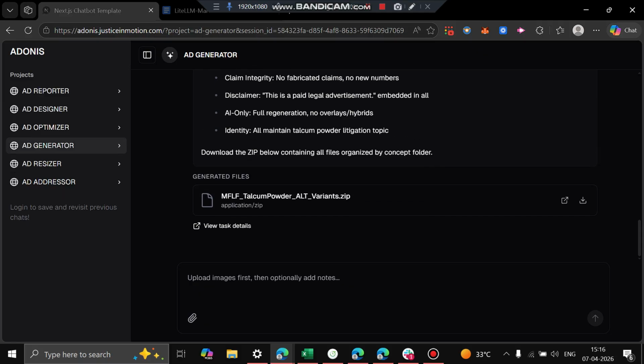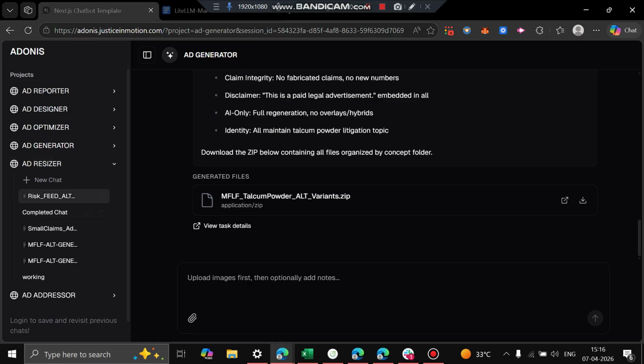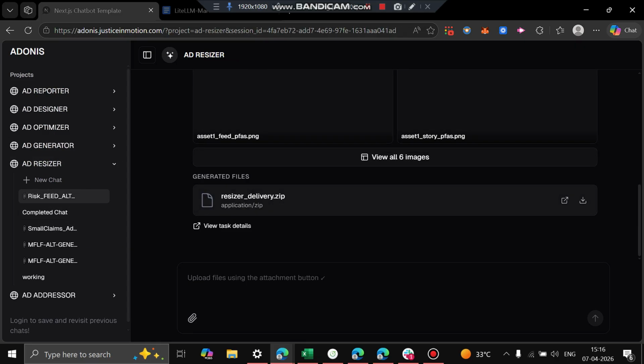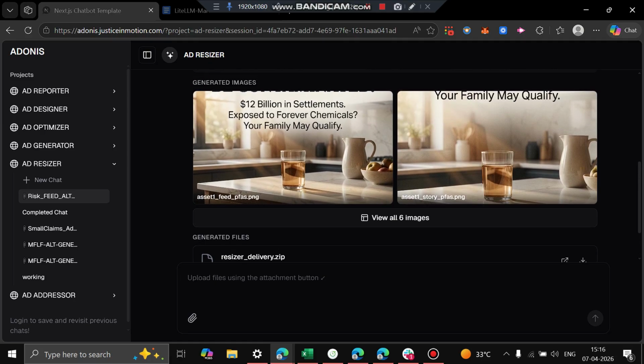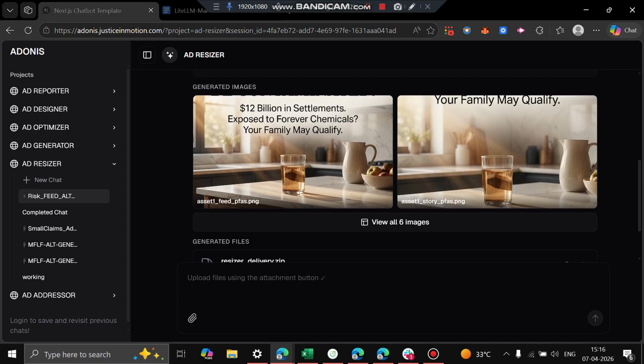Now the next tool, the fifth tool, is the ad resizer that we have here. The resizer will just handle format conversion. You upload a creative in one format, say feed, and it outputs the paired story format. So Manus doesn't crop or stretch the image here, it just recomposes the layout natively for the new aspect ratio. So your story format is a proper creative and not an unprofessional version of the feed.